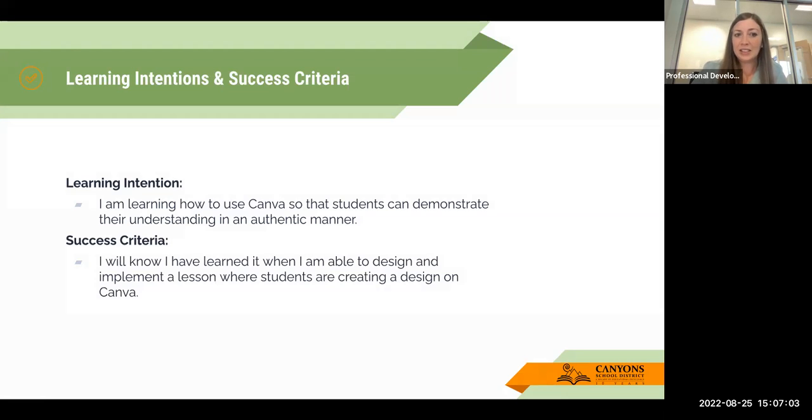Our learning intentions for today. Today, we are learning how to use Canva so that students can demonstrate their understanding in an authentic manner. You will know that you have learned it when you are able to design and implement a lesson where students are creating on Canva.